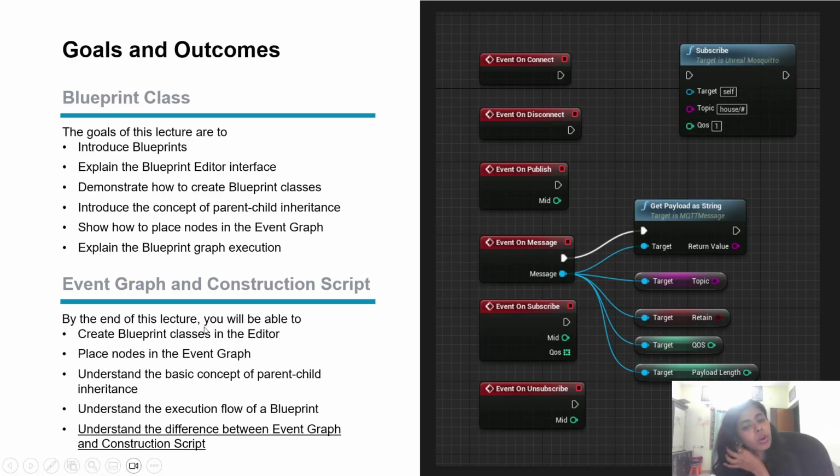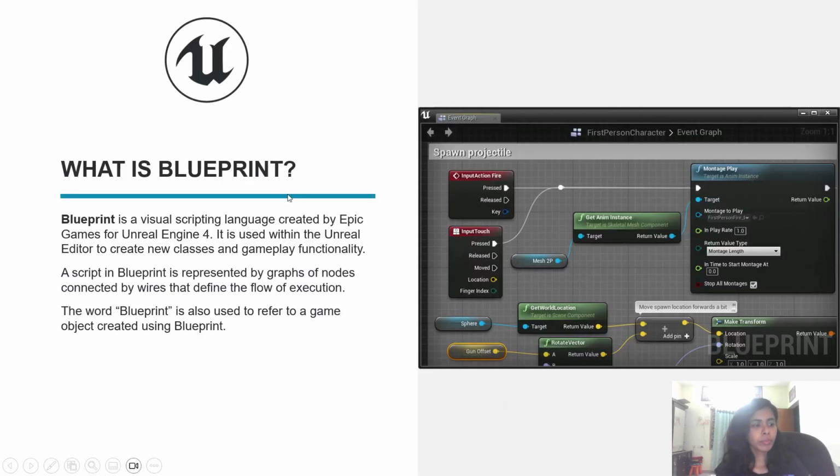Yeah, our main goal at the end of the session is to understand the event graph and the construction script. So that's like the highlight of today's class. But you will also learn the blueprint class and whatever else we have explained right now. So all these things you'll be learning. Okay. So right now, let's start with what is blueprint.